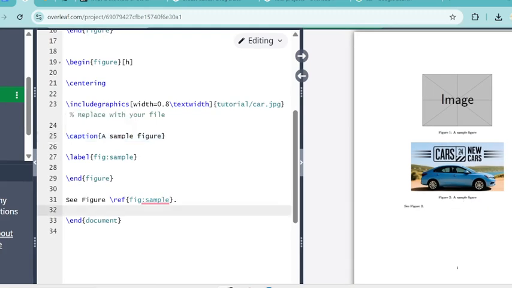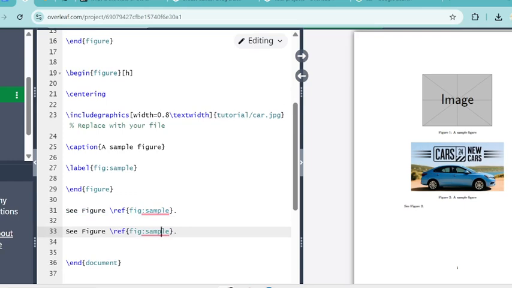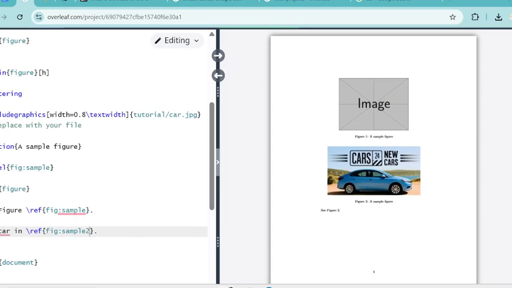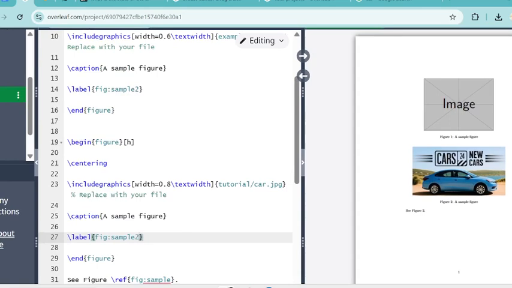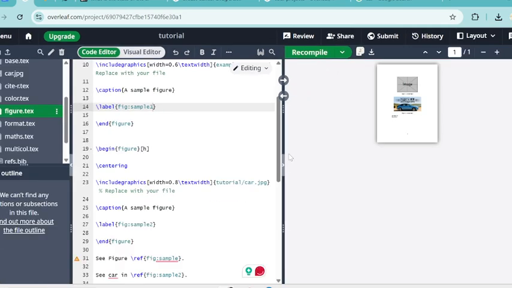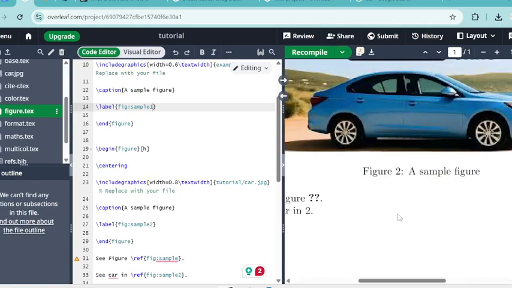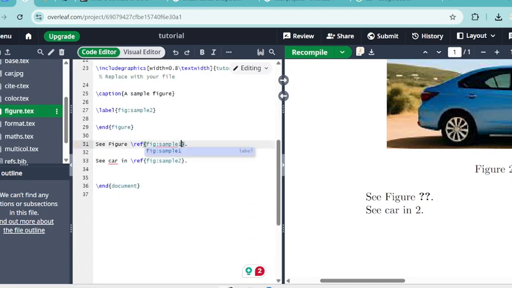And then you can also refer to the second image by using see, and then figure sample 2. I believe that's not sample 2, that's sample 1, because sample 2 was earlier. We can rename this to sample 2, and this one to sample 1. So now we can recompile. You can see Figure 1, whatever you're referring to, and sample 1 was there.